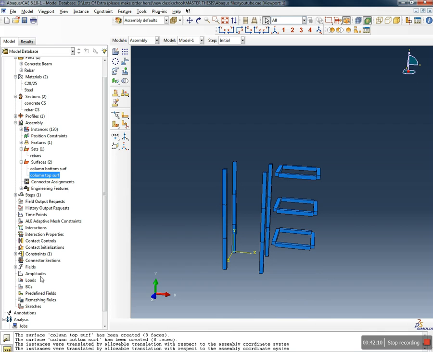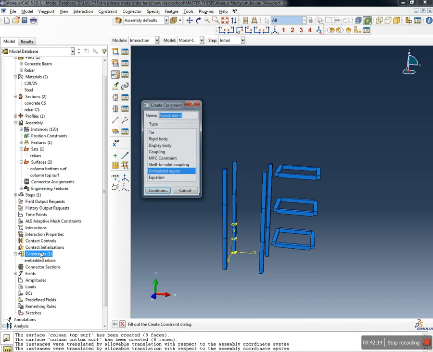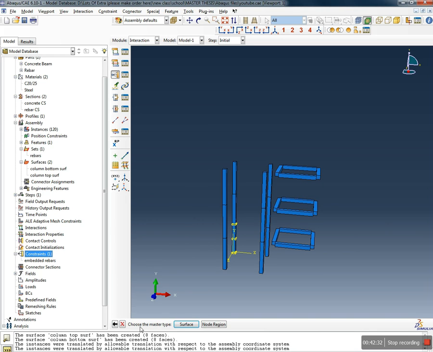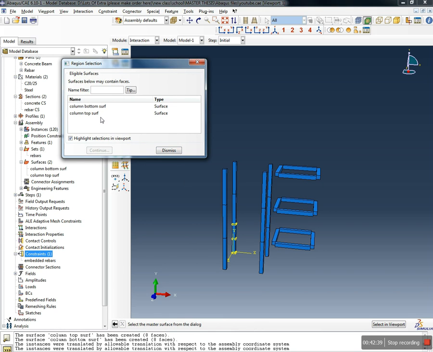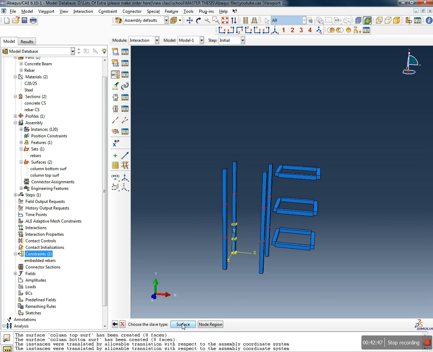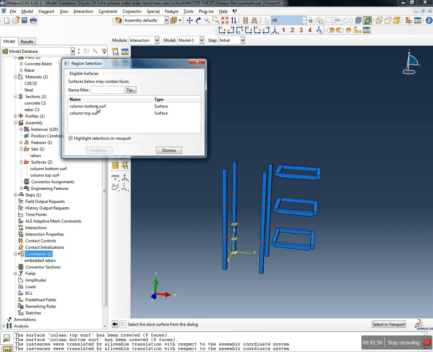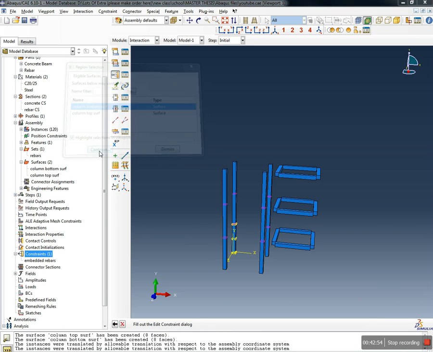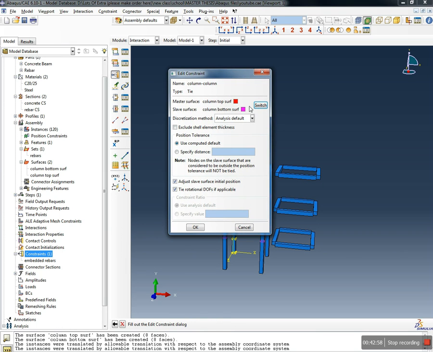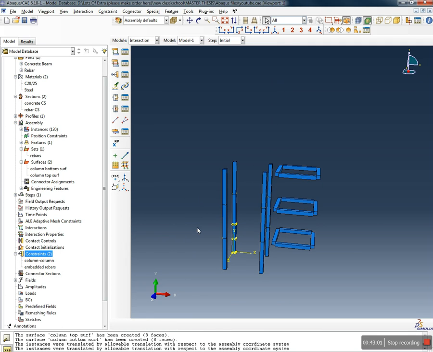And now we can say go to constraints, double click, and we will have the constraint column to column, and this will be tie connection. And we continue. Choose the master type surface, and we will have the master type, let's say column top surf. Continue, and choose slave type surface, and the slave type will be column bottom surf. And we click continue. This thing appears, and we leave it exactly as it is and click OK.